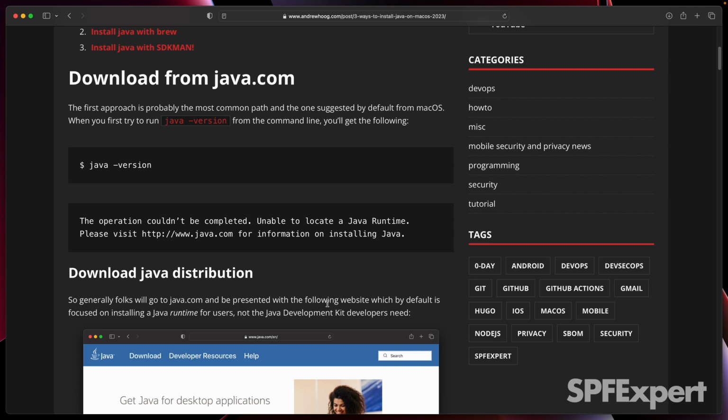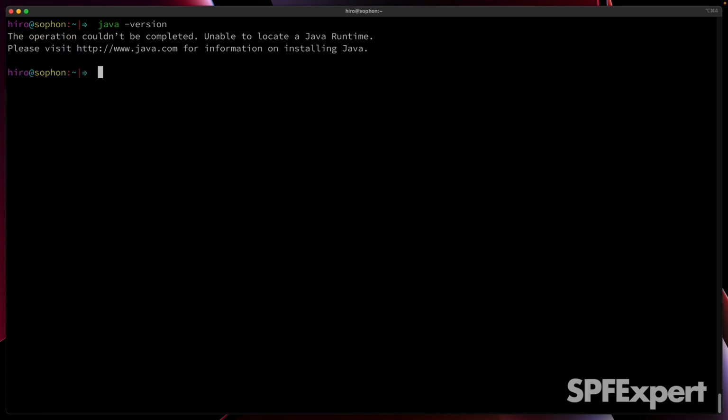Now, a lot of people probably came to this blog and video because you ended up running Java or some command that needed Java, and you got this error message that the operation couldn't be completed. If you're curious why that happened, we can take a look at Java itself. So let's do this real quick. So java -version says, hey, I can't complete this operation, go out to java.com to download it.